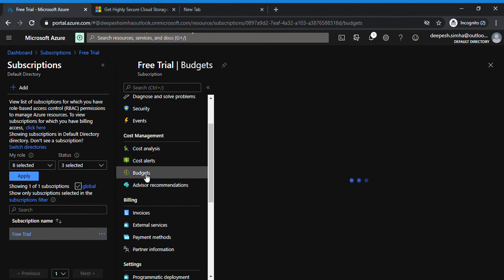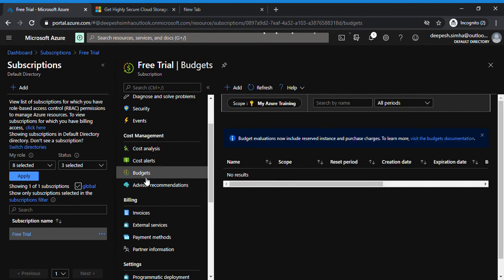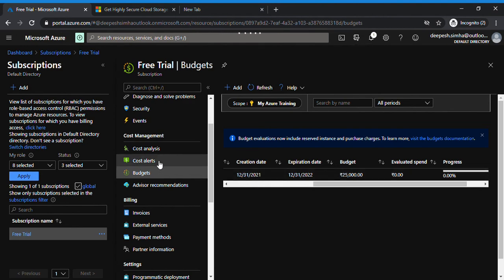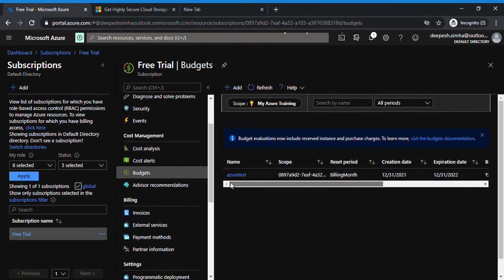Going ahead for budget. So budget is something, as I said, we just now created a 25,000 budget, if you look here. But the alert, when we have put the alert, when you reach 22,500 or 90% of this amount, you're going to get an alert, right? So this is about budget, right?